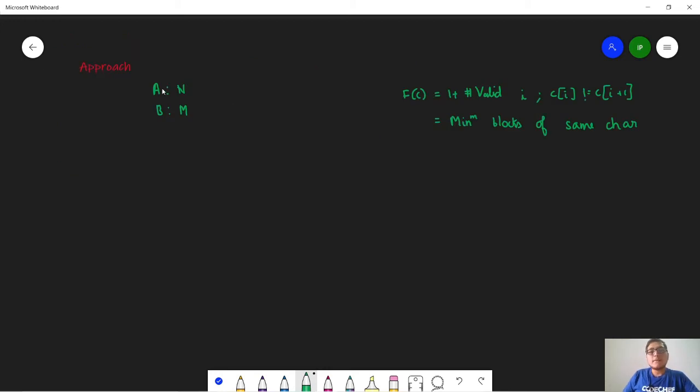Now our problem is that we are given two strings A and B of length n and m, and we need to merge these two into a string C of length n plus m such that the value of FC is minimized. So now one of the observations to note is that let us say that A is given to us as A1, A2 till A of n, where Ai is the character, and B is given to us as B1, B2 till B of m. Now let us say that C is C1, C2 till C of n plus m.